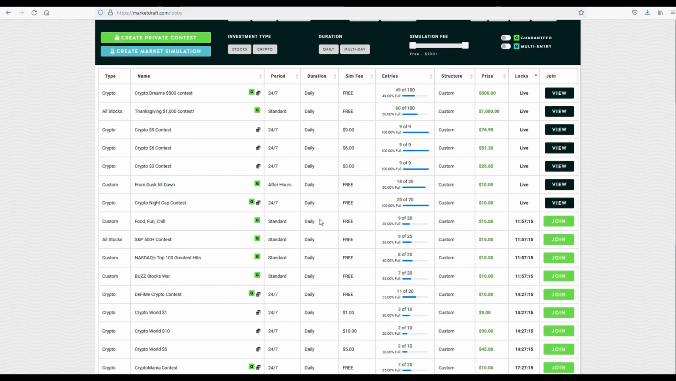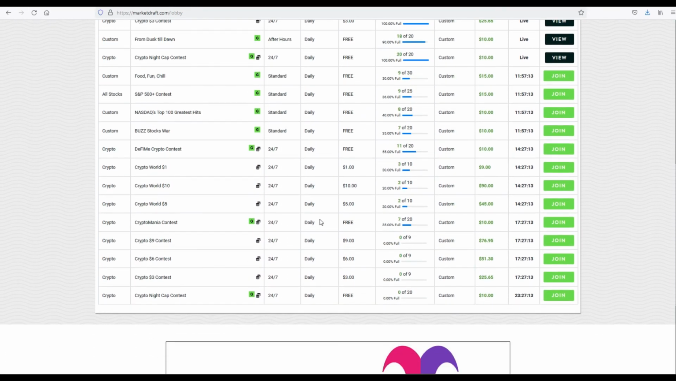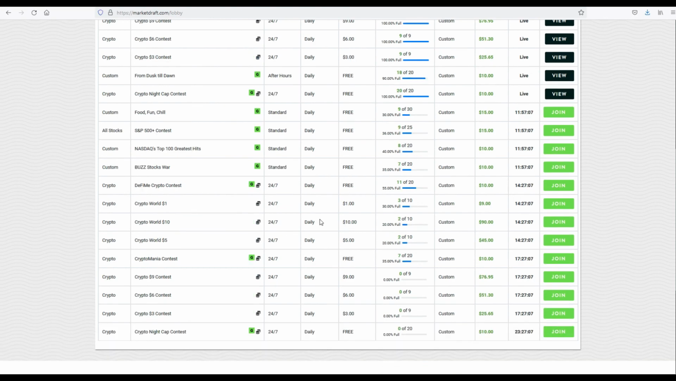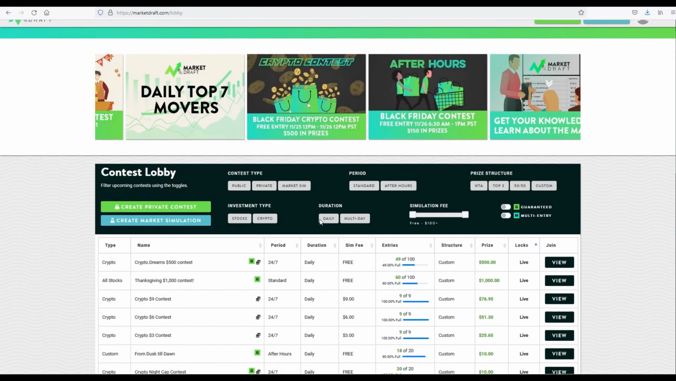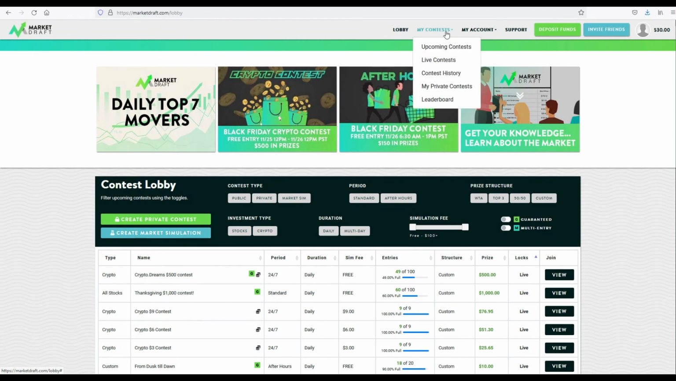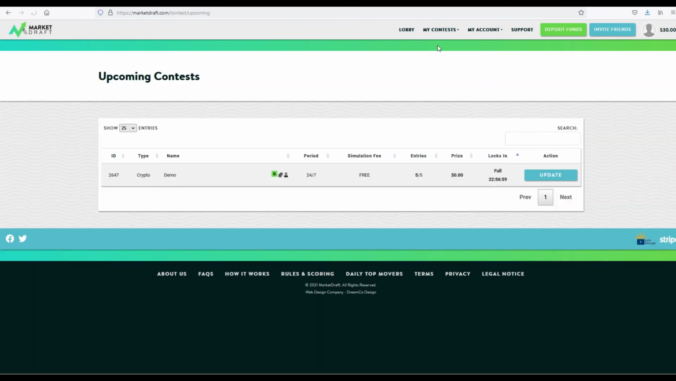Once you are back in the lobby though, you might notice that you don't see your simulation here in the lobby settings. Don't worry though, you can always find it by looking through your My Contest drop-down menu and going to Upcoming Contests. And here you can see it. If you wish to make any changes, you can always select the Update button and make any changes you see fit.